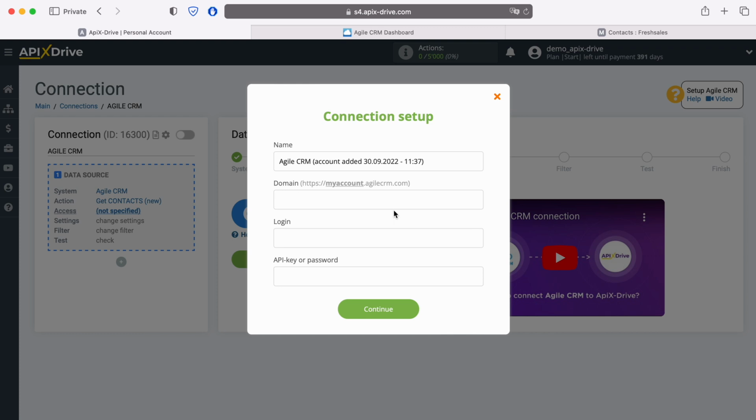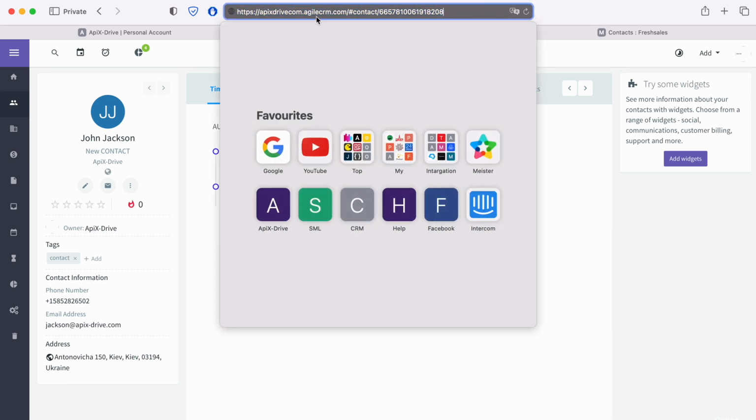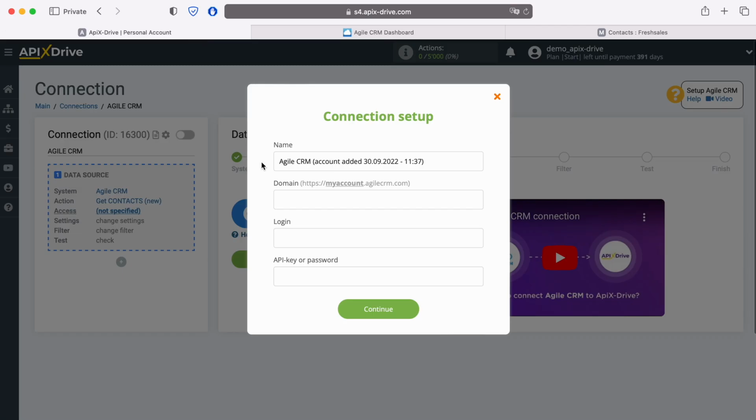To get this data, go to your personal Agile CRM account. We copy the domain from the address bar, without additional characters. Next, specify the Agile CRM user login. Now you need to specify the API key. To get it, go back to your personal Agile CRM account.